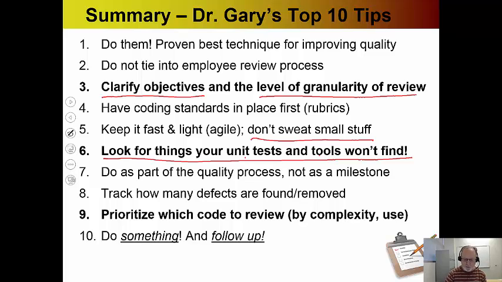Do it as part of a quality policy, not as a milestone. Again, that just goes back to, don't consider this a check the box. This is part of a quality process to achieve a quality standard. Track how many defects are found and removed. Even all the way down to pair programming, sometimes folks with the informality say, well, I'm just going to fix that on the fly, or they'll write it down on a sticky note, right? Tape it to their monitor or something. I'll get to that by the end of the day.